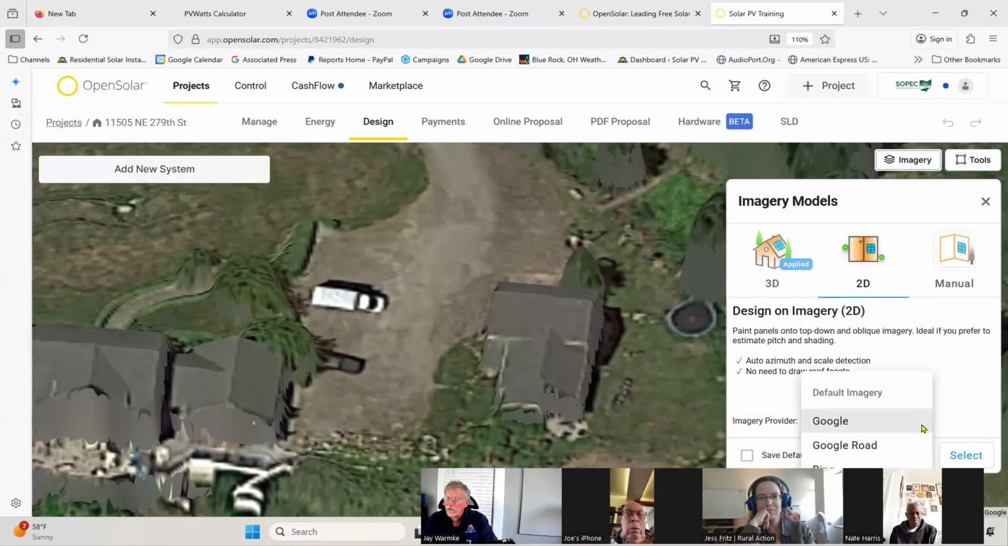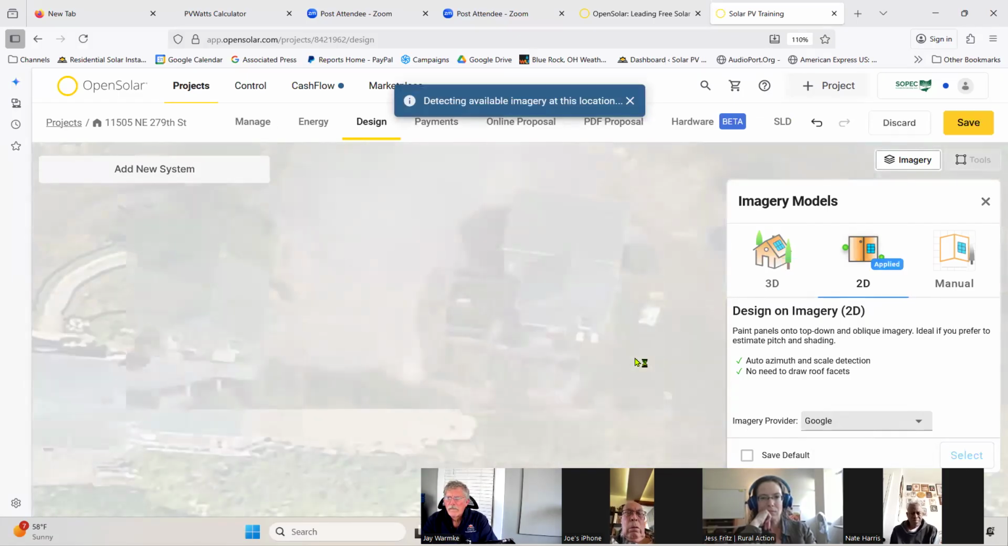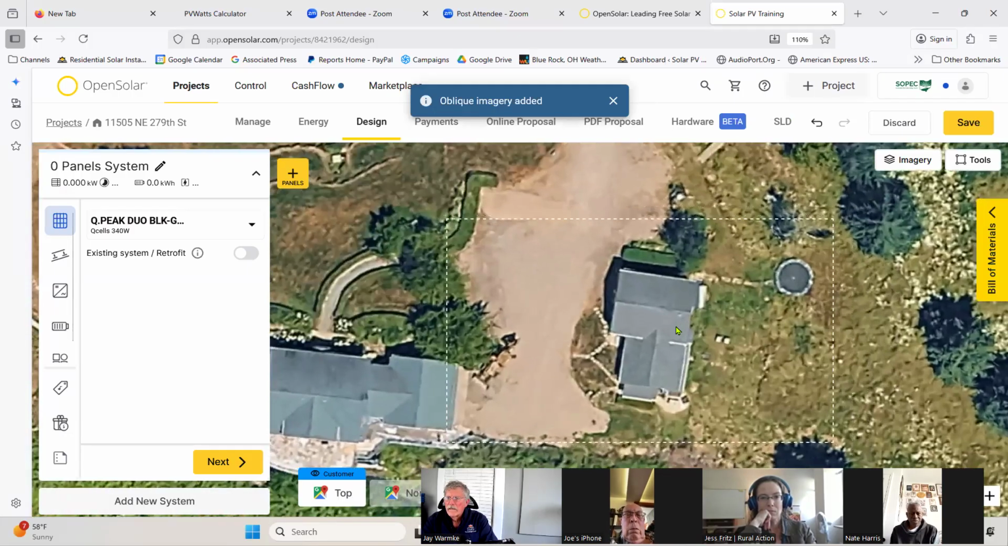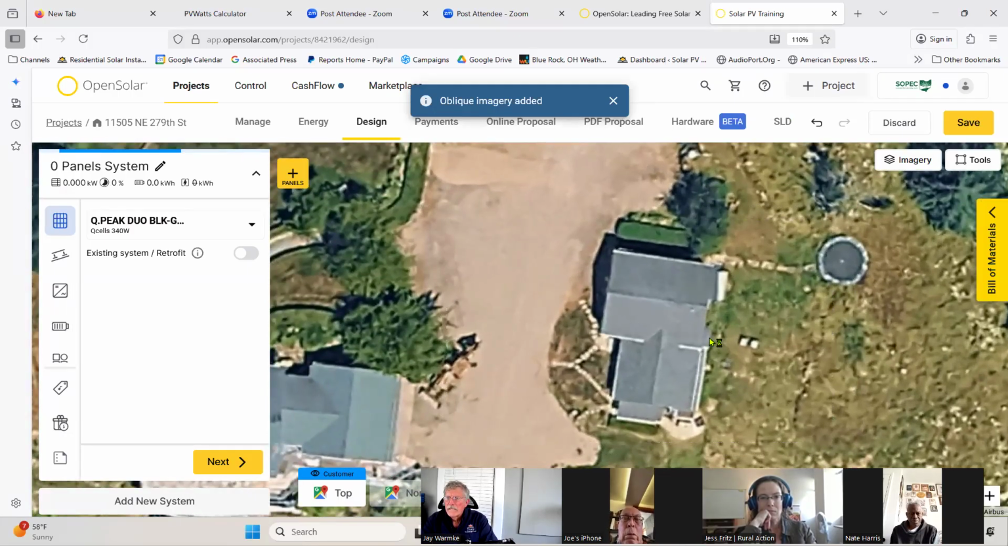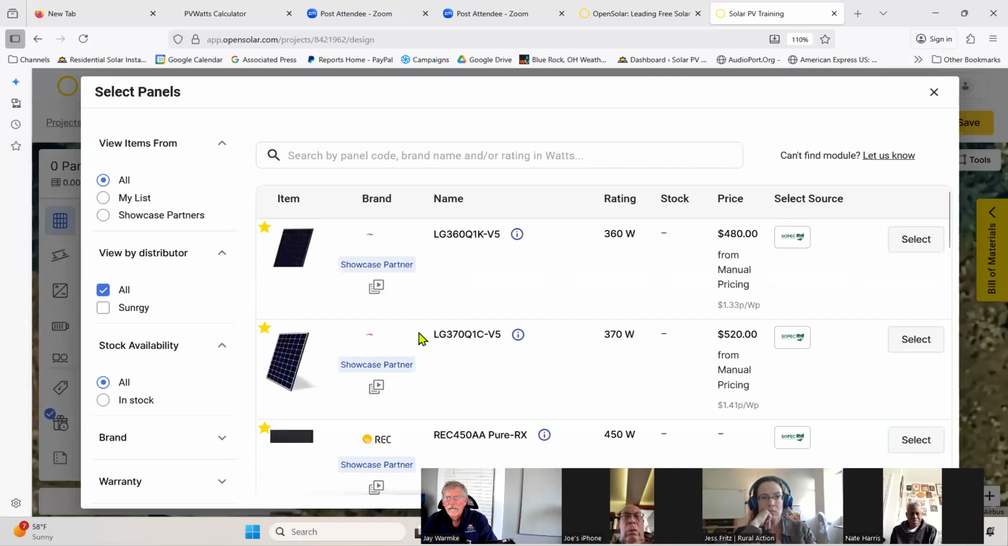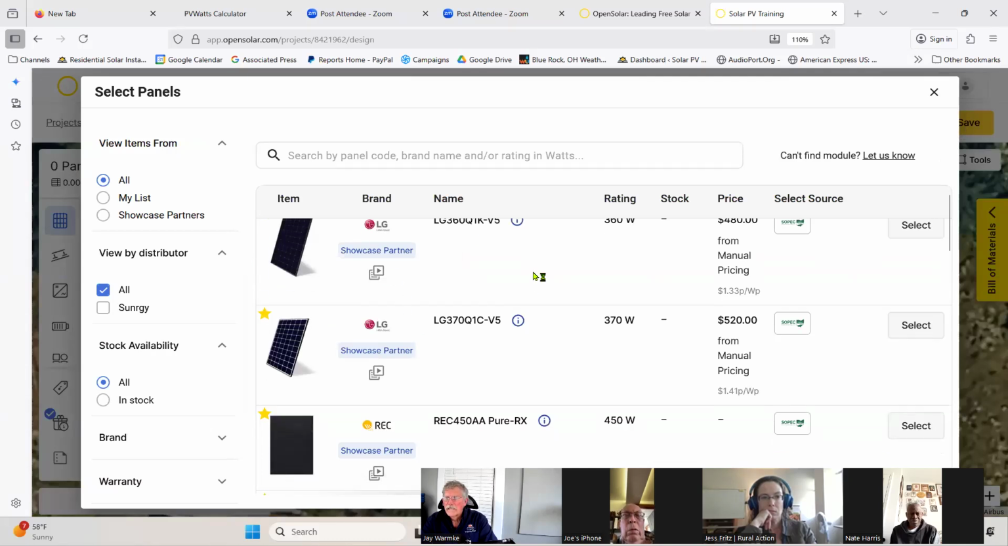I could use Google. I could use Bing. I'm going to use Google. I'm selecting it, and now it's going to throw it back into 2D, which gives me a little better. And now I've decided I'm going to place this solar array right here. Well, now it's going to ask me what kind of panels am I using? So I can take the panels that I've already selected and I can pull it from a list.